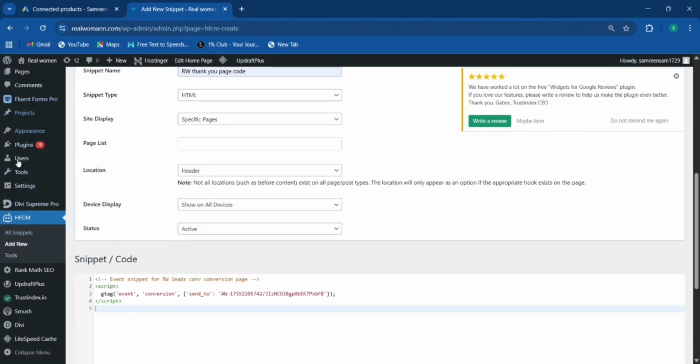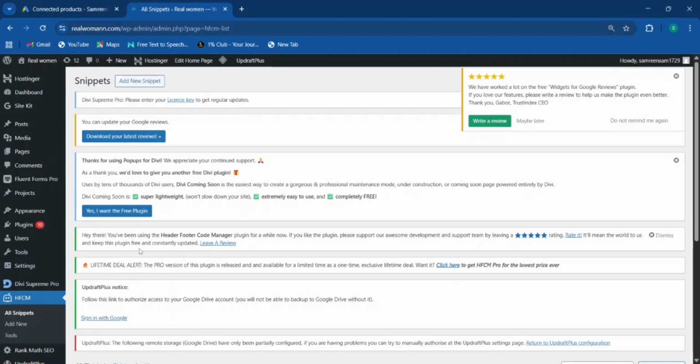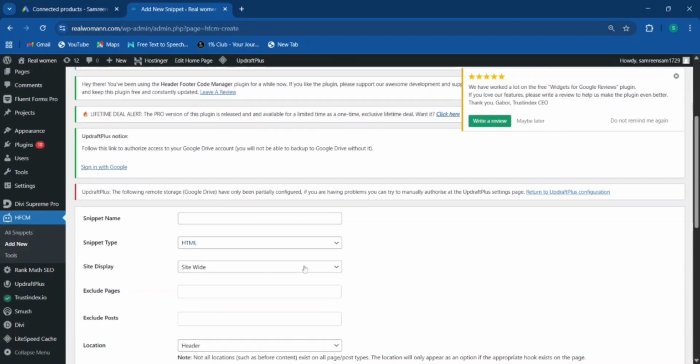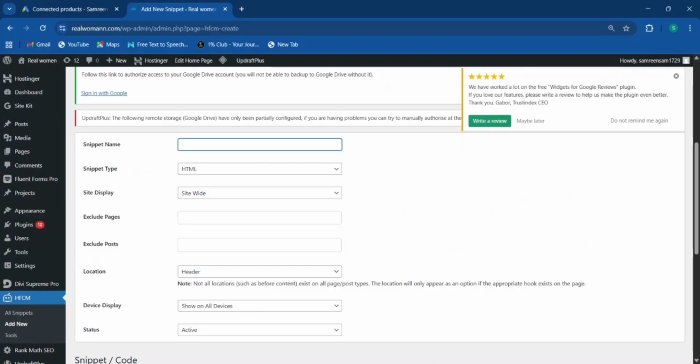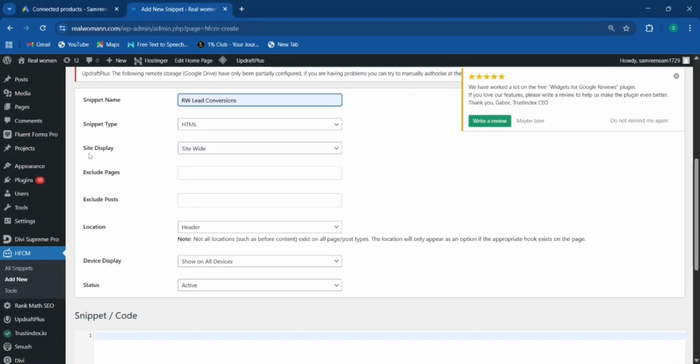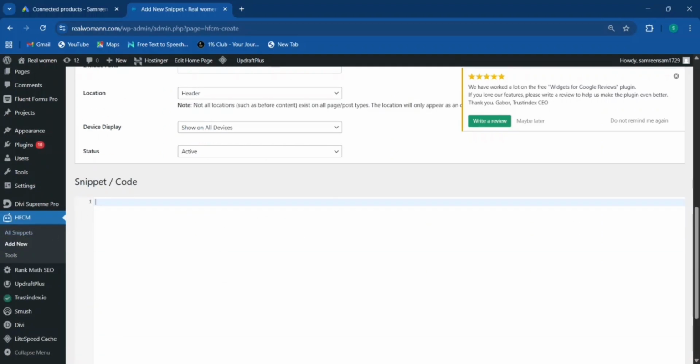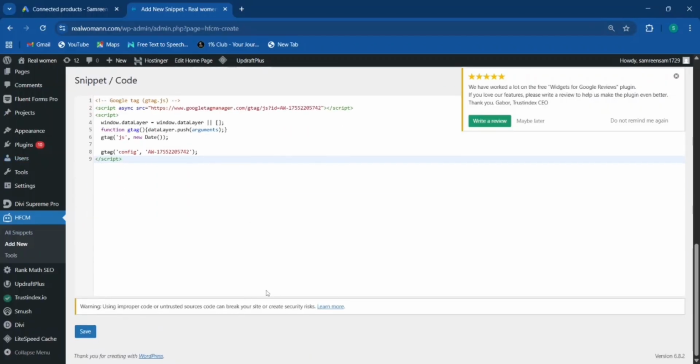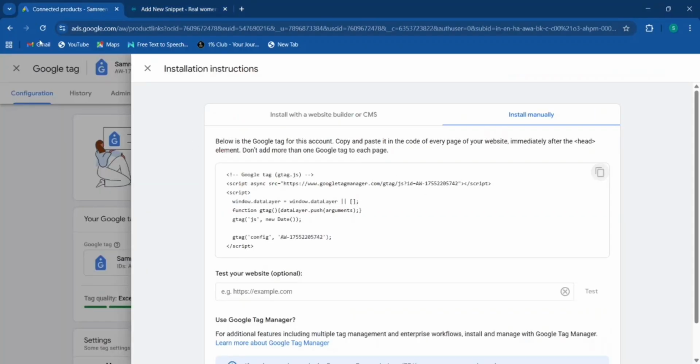HFCM plugin, select HFCM and add new snippet and give a snippet name, like I want to give RW lead conversions. Here in site display you have to choose the option site wide because we want to track entire site conversions. Here you have to paste the code, then select save and then go to your Google Ads account.